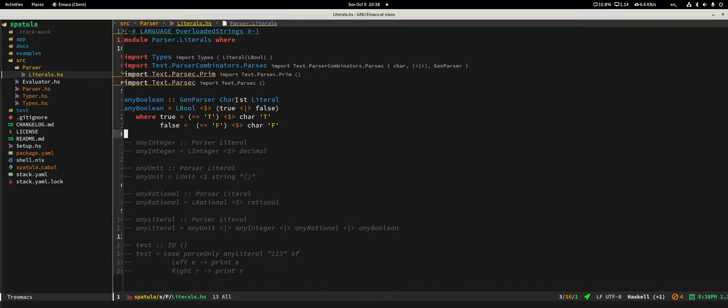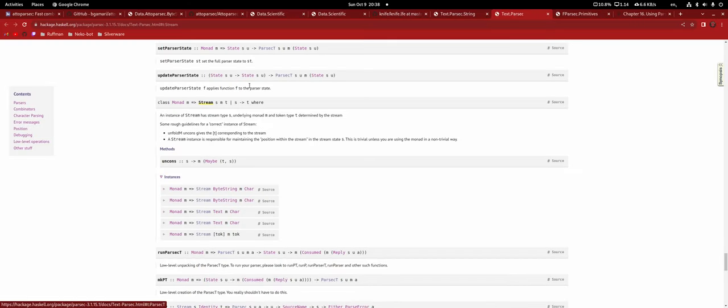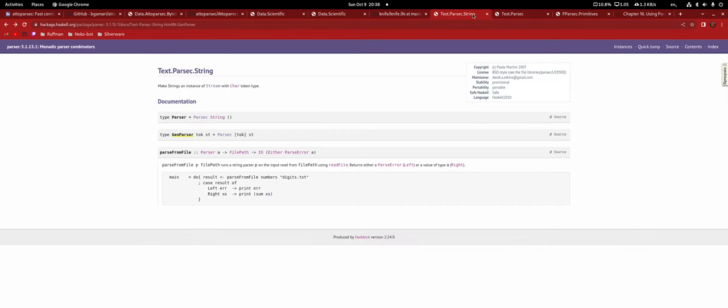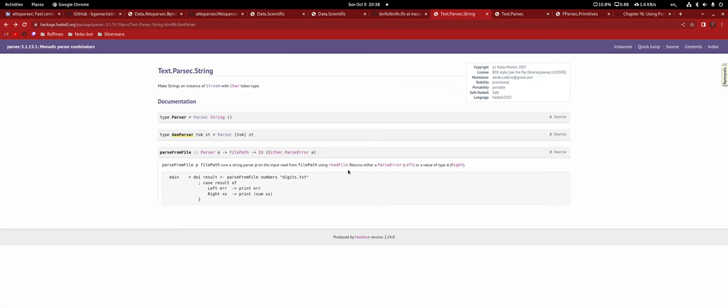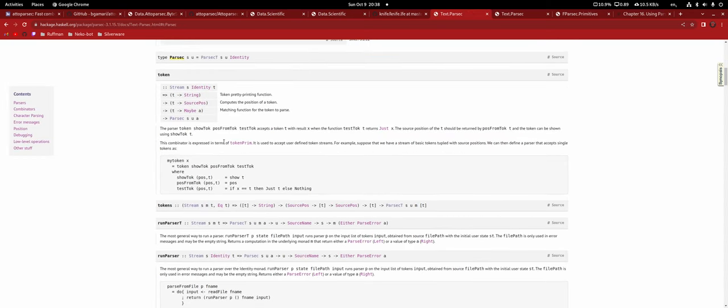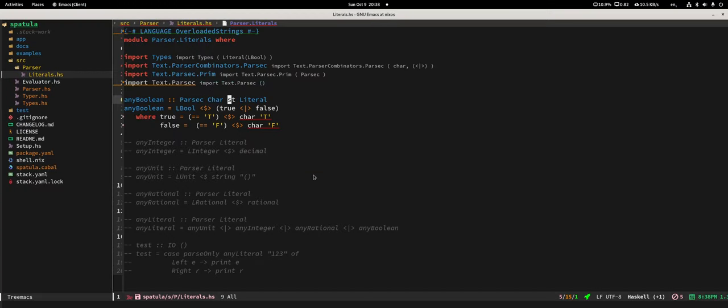Wait, but this is just a type alias, which means that we can use the better name. Where is the thing? Here. Parsec. Okay, let's try to replace GenParser with Parsec. Okay, now it is complaining, which is not cool. I need the token garbage. Need to add into a list of tokens. So the char would be a list.